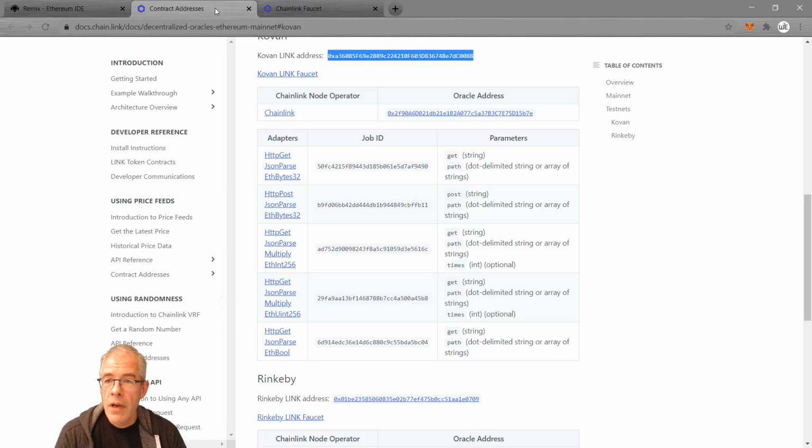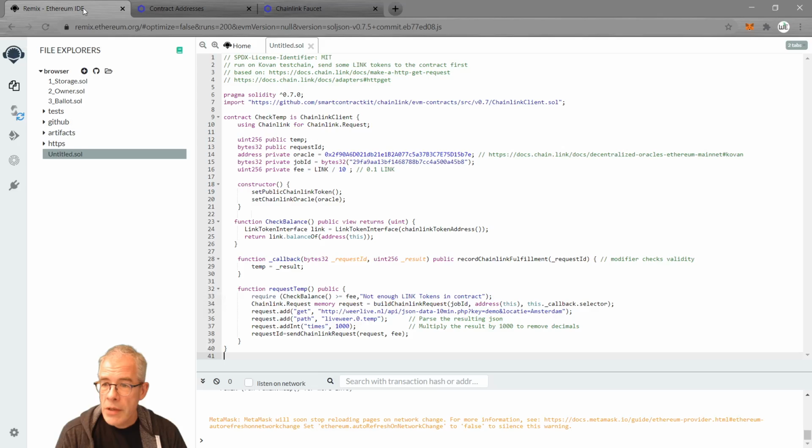So that's what I've put over here. So the job ID are these numbers. So you can use different job IDs. And this is the oracle address. So we have this combination. What's also relevant is that we need LINK tokens to be able to execute requests. And so that's why we check the LINK tokens here and we have a check balance to check out the LINK tokens.